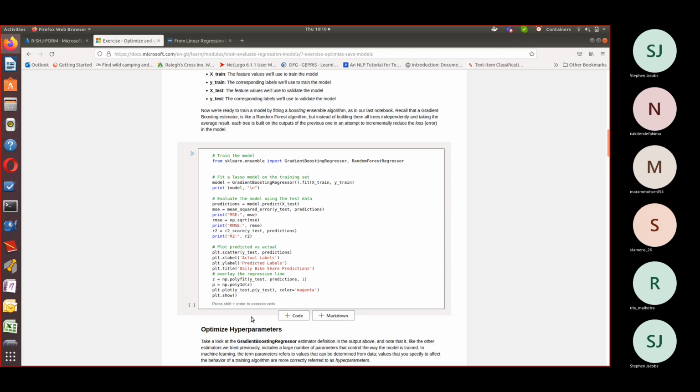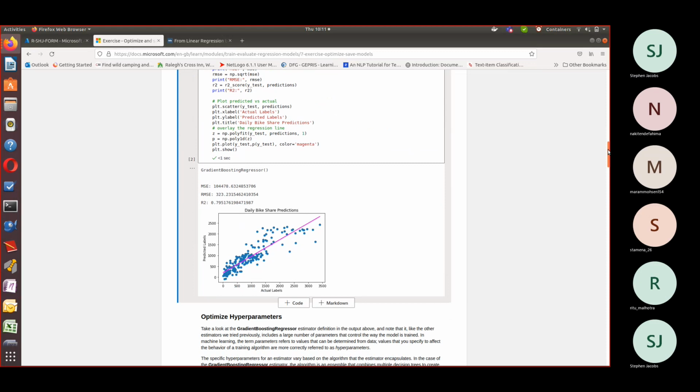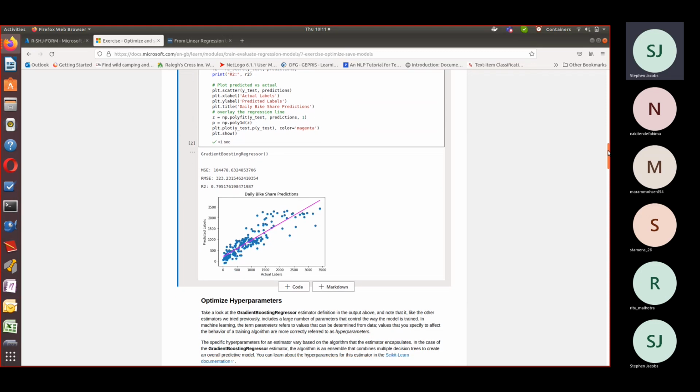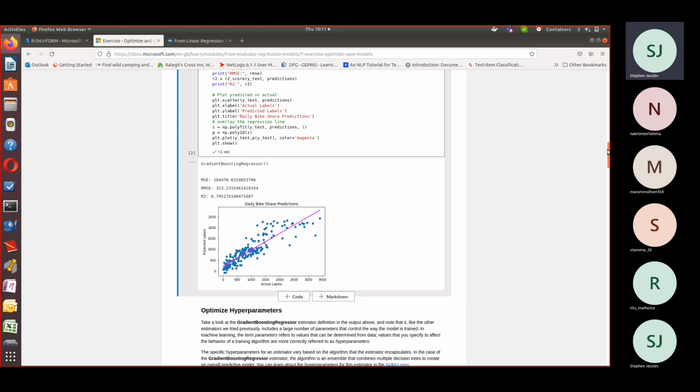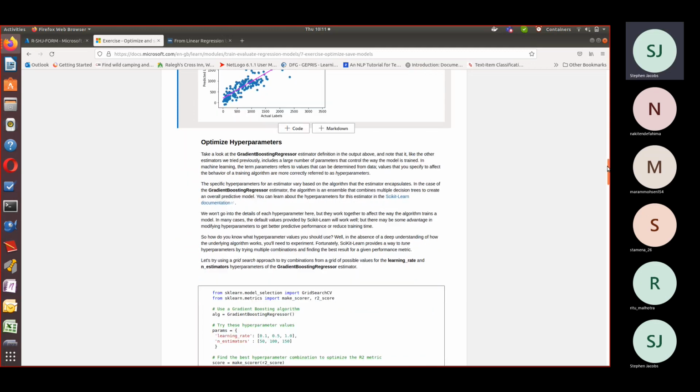Okay. Run that. And we end up with this, which is kind of what we had before. But the gradient boosting has done what for us? Well, at the moment, we haven't optimized our hyperparameters, so it's looking very much like the last plot that we did.